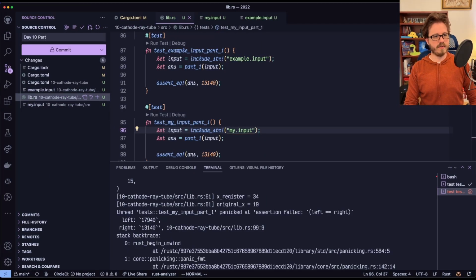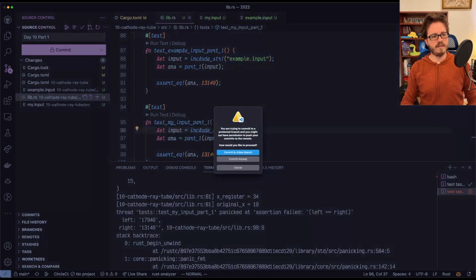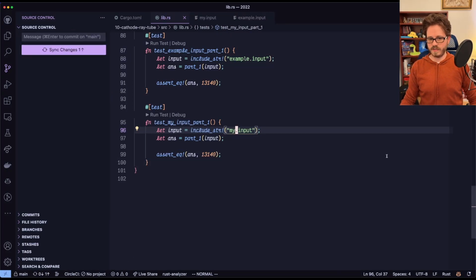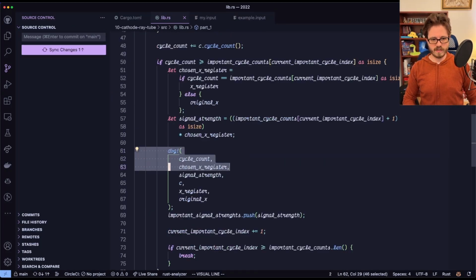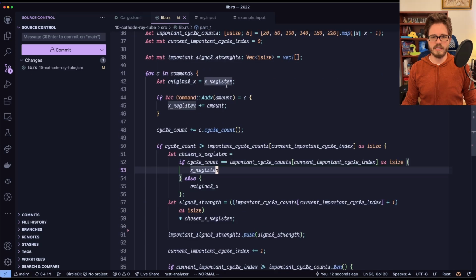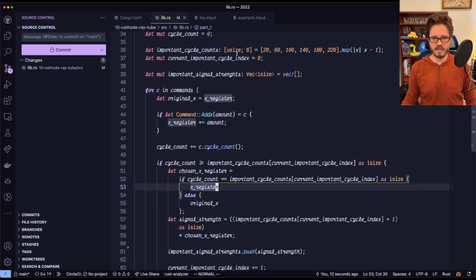Day 10, part 1. Commit anyway. We might do some cleanup really quickly before we move on. We had a lot of debugs. If nothing else, let's get rid of that big debug. Any other debugs? No. Okay. But some of this is still a little messy.